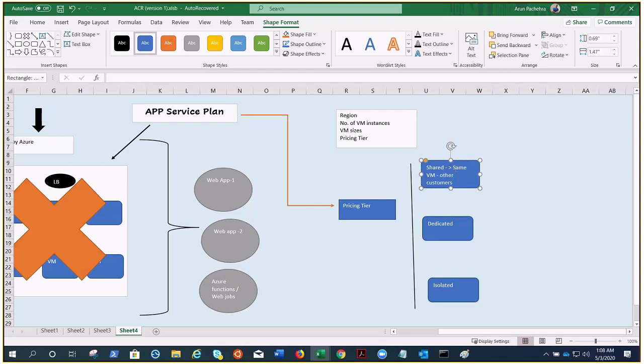And CPU quotas are assigned to your applications to work upon. In dedicated, apps in the same plan are running on the same VM, or share the same compute resources.